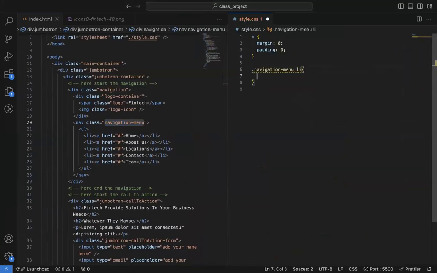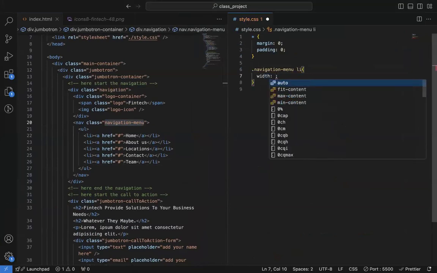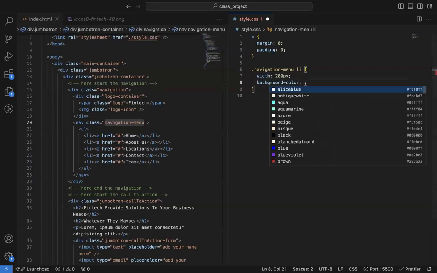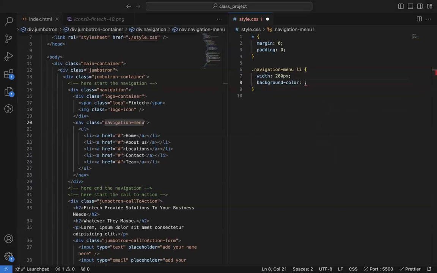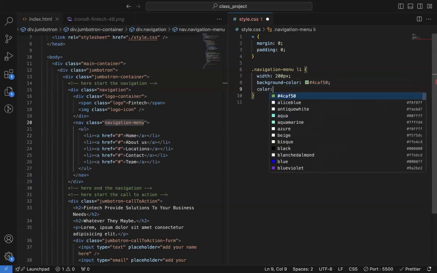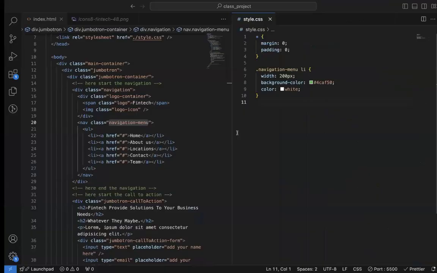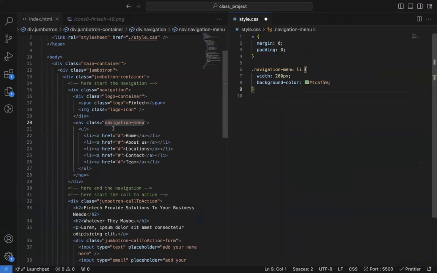With items, right? So we want them to feel like buttons. So let's give them a specific width of, let's do 200. We want to give them a background color, and I have a really nice greenish background color here. Okay, let's give it a color of white. Okay, cool. So color white is not gonna work because we have an A tag. Okay, so let's get rid of that.